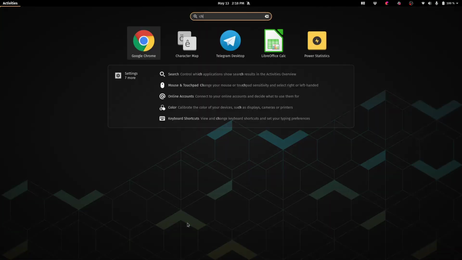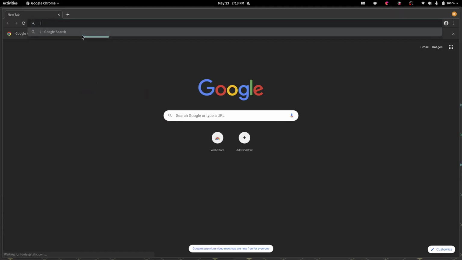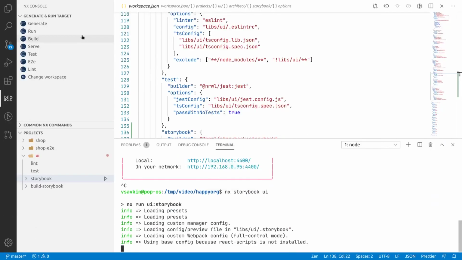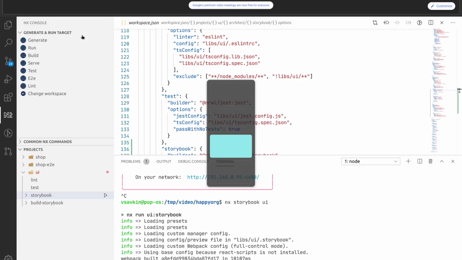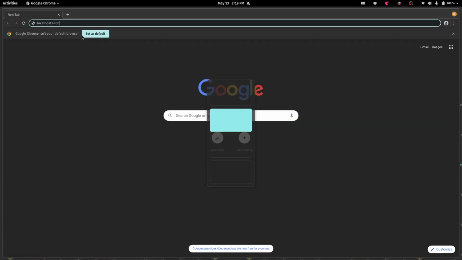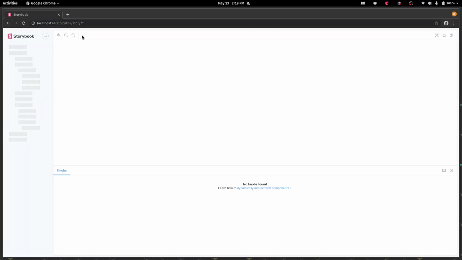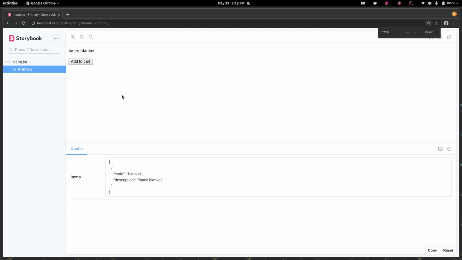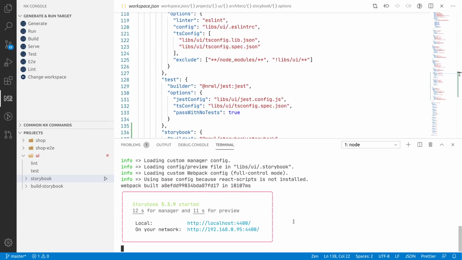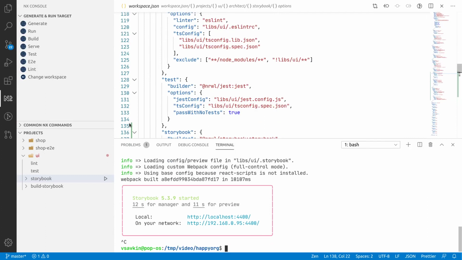If I open, say, Chrome, and I go to localhost 4400, let's wait for a second. Okay, cool. I can see my Storybook running. This is a very trivial component. There is not much going on, not very interesting, so not the best use case for Storybook. But the idea is not to show Storybook per se, but to show you that I have it set up in a way that feels about the same as other operations.